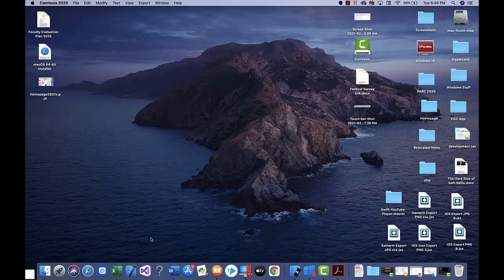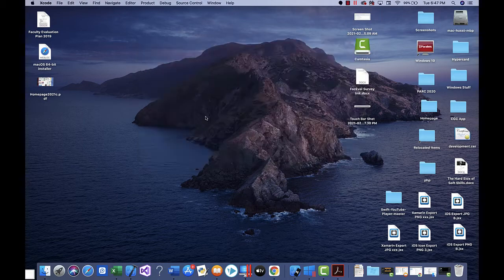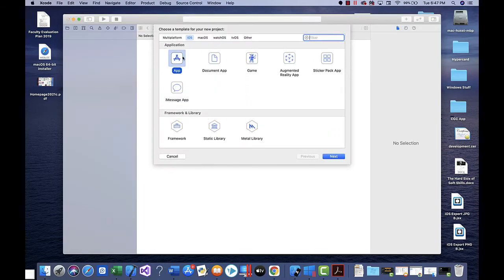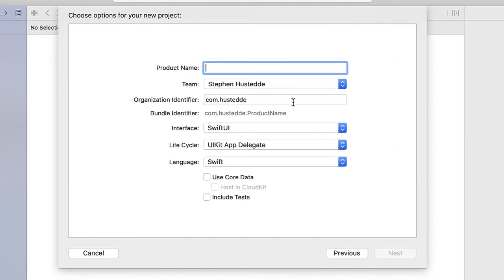Let's go to Xcode. I'm going to open up Xcode, and we're going to start a new project. And again, it's going to be for the iOS platform. We're going to create an app. I'm going to click Next. I'm going to call this one Circle Calculator SwiftUI. We have our team and our reverse URL for the organization. For interface, we want to make sure we choose SwiftUI and not Storyboard. And we'll leave the lifecycle as UIKit App Delegate. Our language, of course, is Swift. I'm going to click Next.